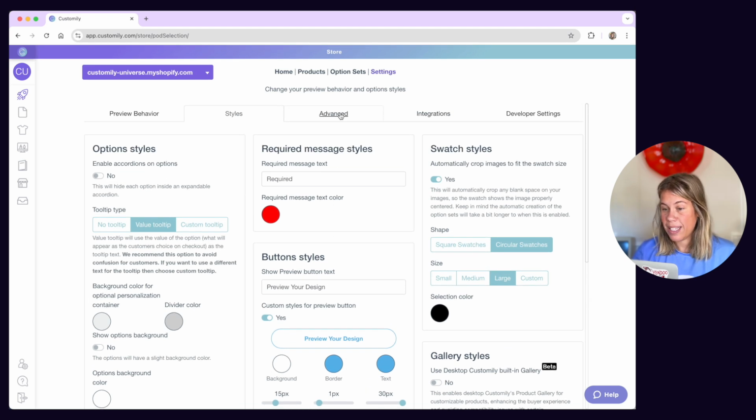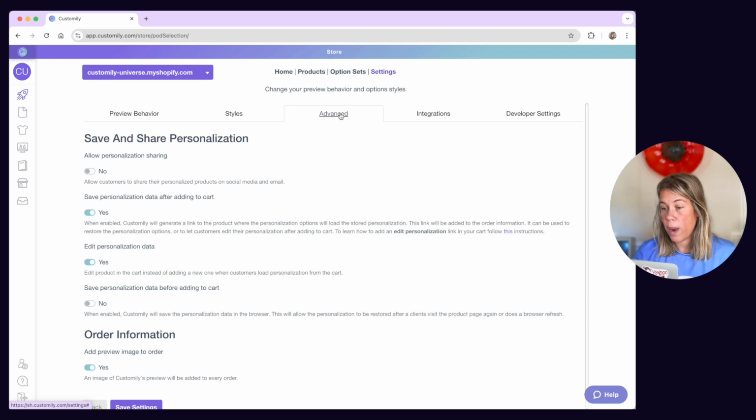Now, in advanced settings, you can configure different ways for your customers' personalization to be saved and shared. From allowing customers to edit the personalization once they have it in the cart, to allowing them to share their designs on social media, these advanced functionalities will help you make the most out of the personalization your customers make.